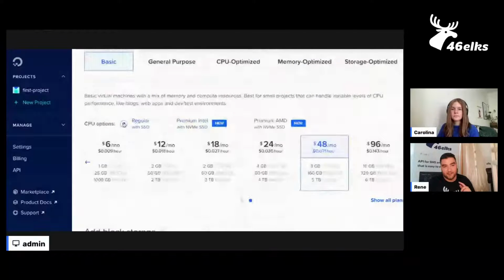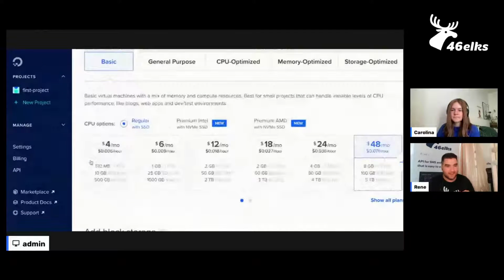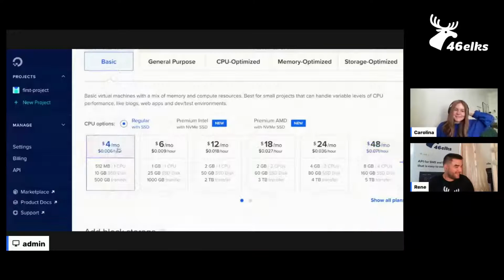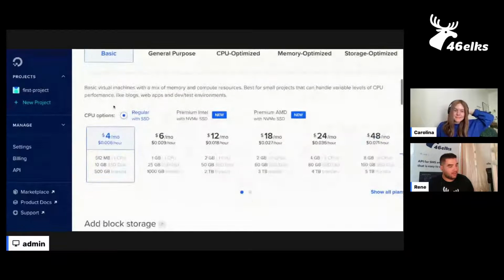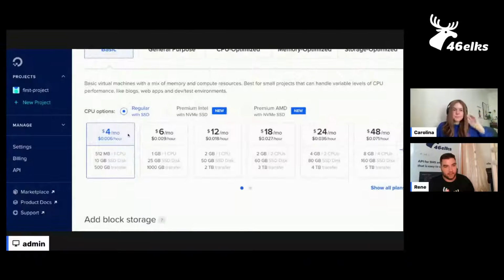And this is a good marketing scheme, a little bit sneaky. Look at this arrow. This is $6, but if you click this arrow, you get $4. So click on that arrow, kids. It's regular with SSD, $4 per month. So you get a live server on the internet for $4 a month.